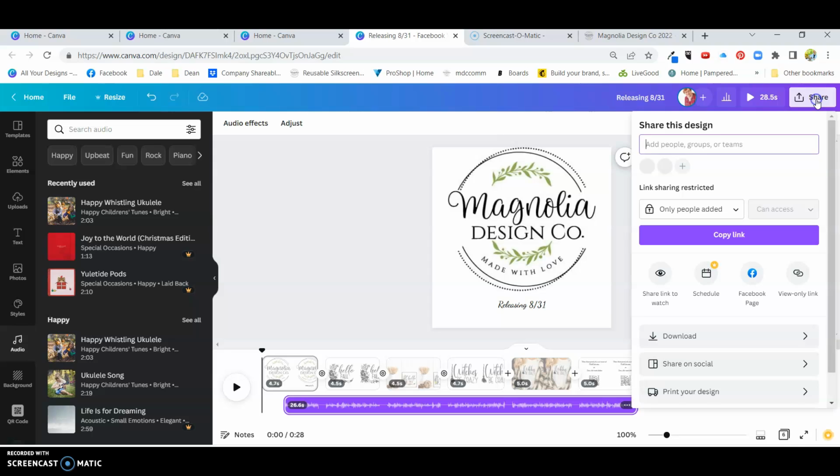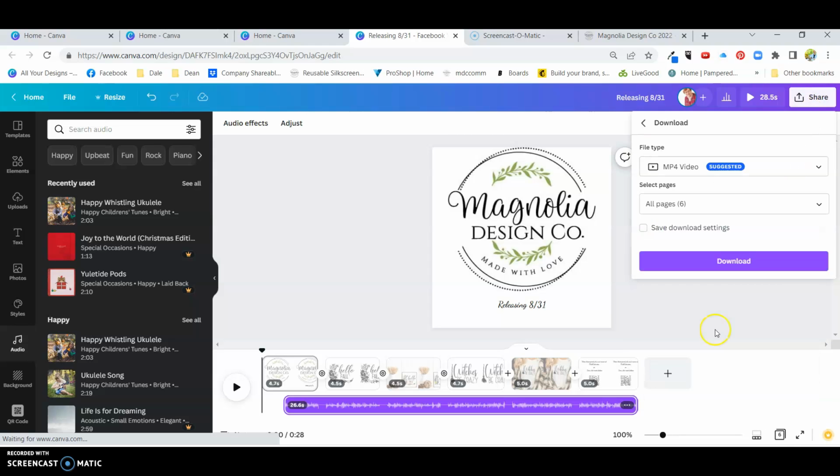You go up to the upper right corner, hit share, download, and you'll download it as an MP4 video and save it to whatever file you want it saved to, and then upload it when you're ready.